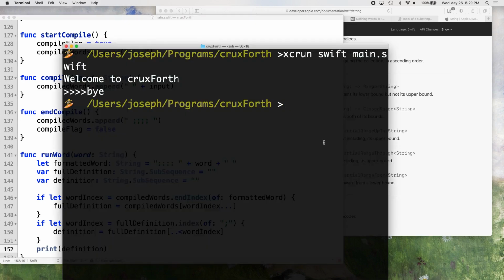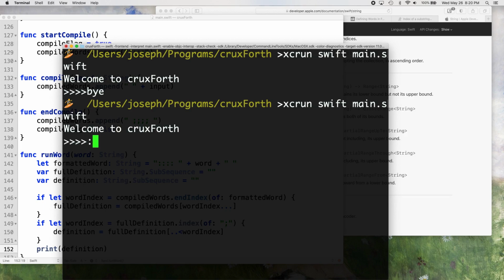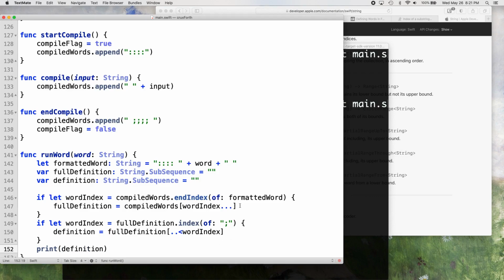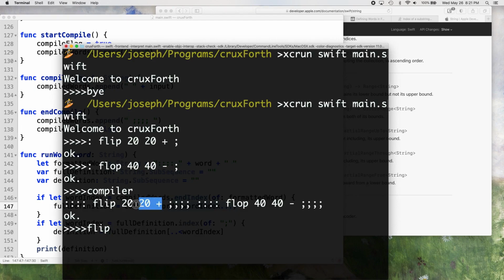So let's do this. Got it saved here. We're going to make one function called flip, and we'll just say 20, 20, plus. It's going to add 20 and 20 together, I guess. Then make another one called flop, and that's going to be 40, 40, minus. Now if we look at our compiled words, we have both of them on there, flip and flop. If we run flip, we should just get 20 20 plus because of the way we set up our indexes and our ranges of our substrings.